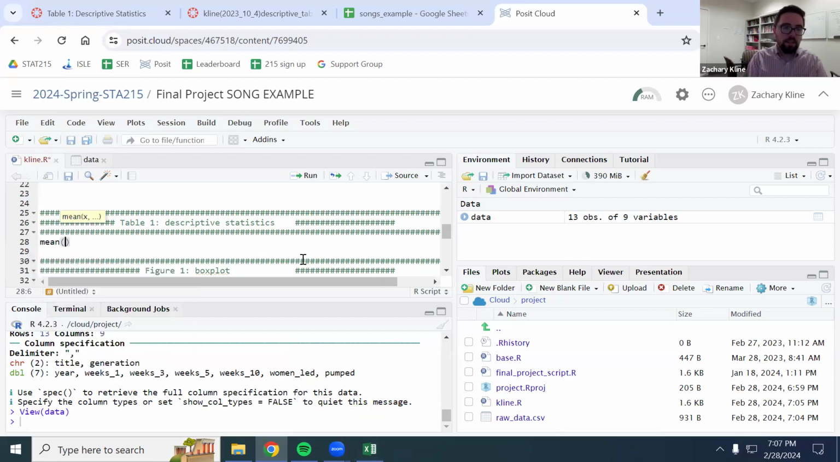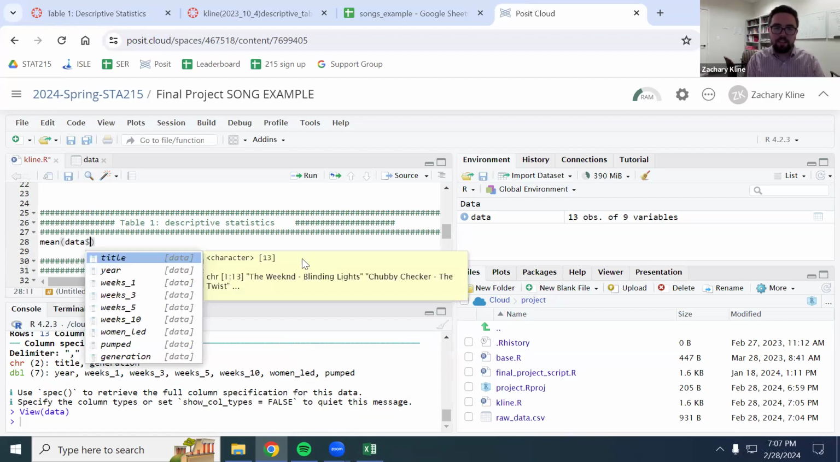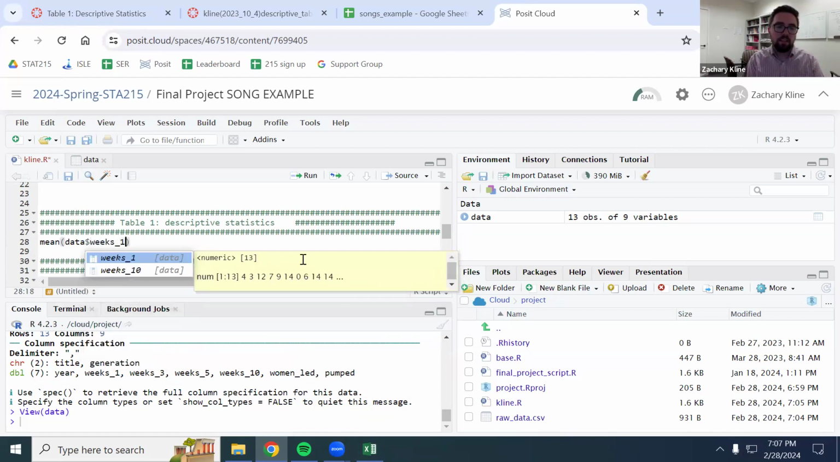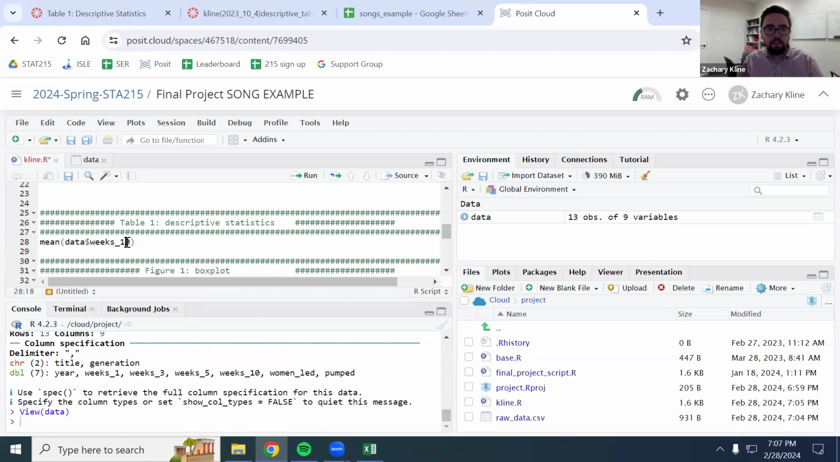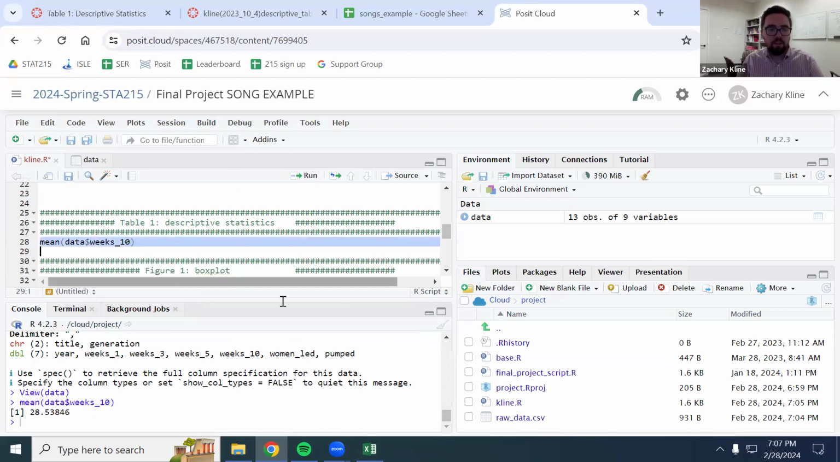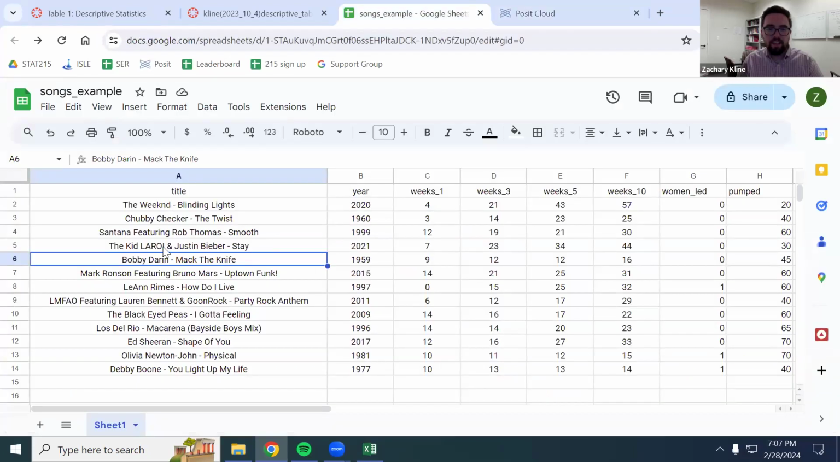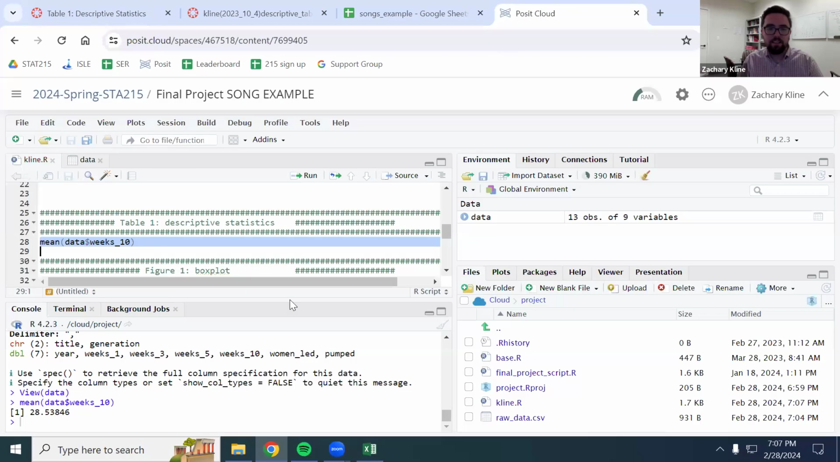So we use the command mean to find the mean, or the statistical or mathematical average. Type in the command mean. We go inside the object data using the $ sign. And then we're going to type in one of our quantitative variables, weeks in the top 10. Now we run this. We see that the average song from this data that we collected was in the top 10 for 28.5 weeks.